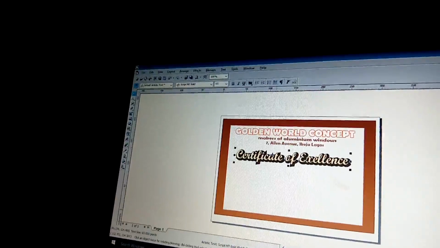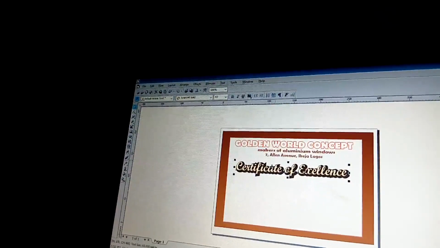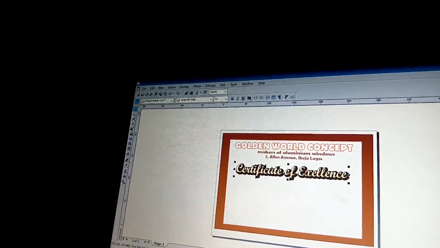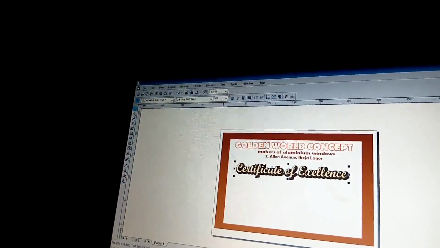Wow, something beautiful is coming up here. What I have to do next is to add the other information that I need. Who is the recipient of the certificate? What date is it being awarded? And then what is the logo, the brand that is showing excellence actually.